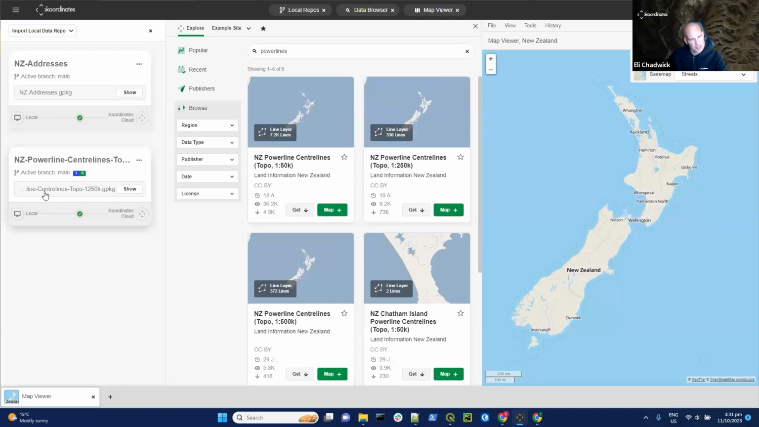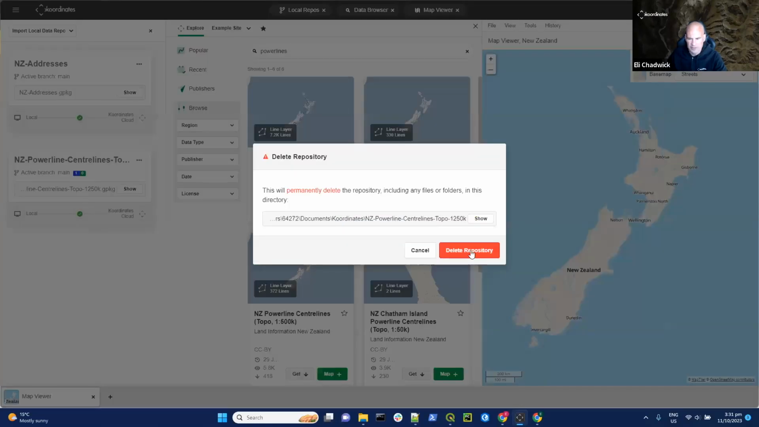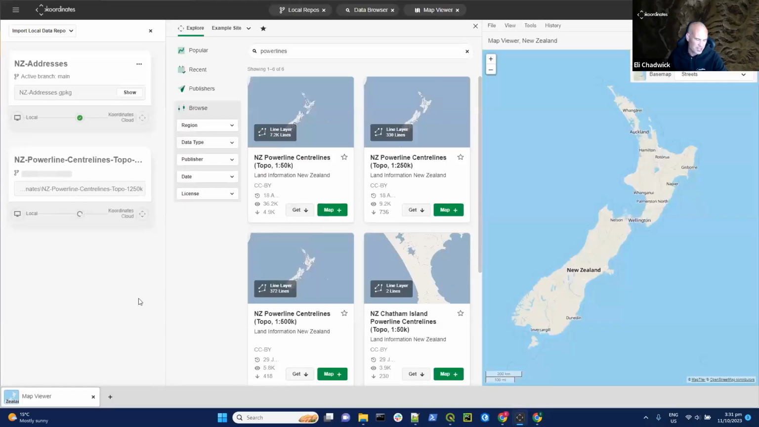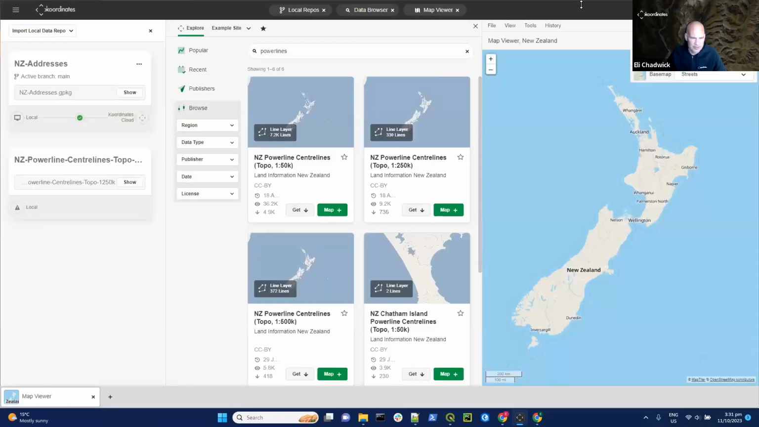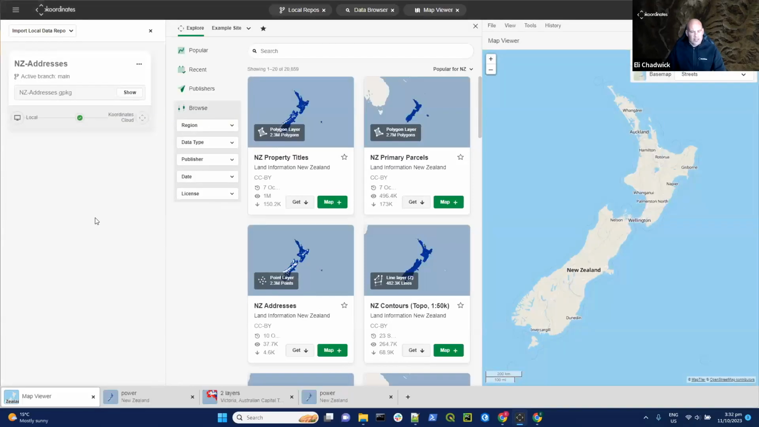So that's what it looks like to play with a repository. What I'm going to do now is show you how you'd create a repository from scratch, assuming you were using data that you didn't want to clone or it wasn't on the Coordinates platform. Something went wrong. Let's just refresh that. All right, so say you've got some data. I'm actually going to use the Powerlines data set that I exported earlier.